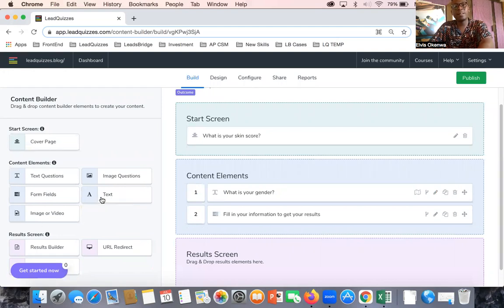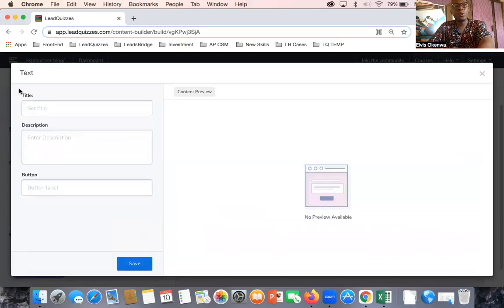Now the text elements simply can be used to give more explanation about a question, all right? Or it can be used to segment a quiz into different sections, okay? So let's say, for example, I have a quiz titled, what is your business success? And the first question is on your professional skills, the second is on your accounting skills, the third section is on your, let's say, leadership skills, and so on. I can use the text element to separate the quiz questions, all right?